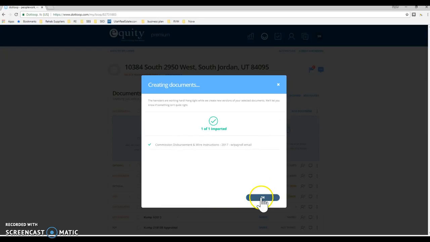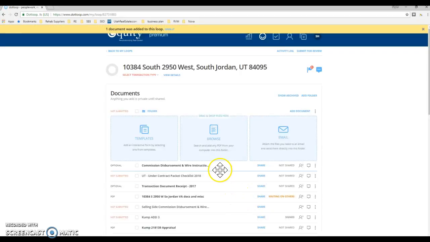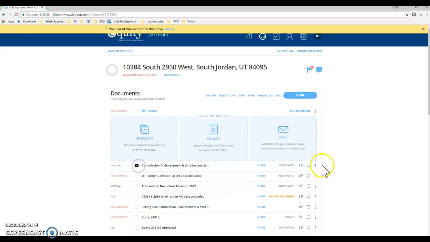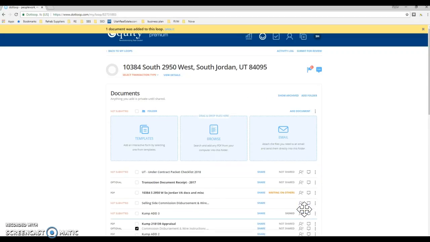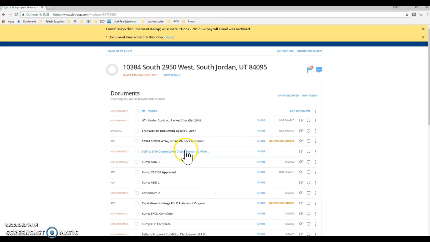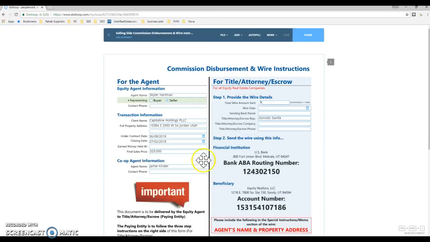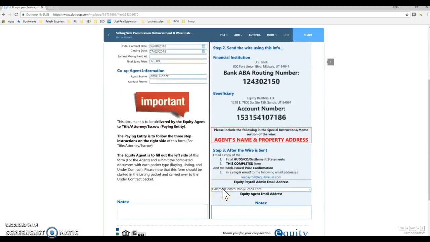I believe we already sent this to Gonzalo. Let's take another look. Oh, it's right here. Selling side commission and disbursement. So we'll take this one. We already had it, didn't notice. So let's archive this so we don't have to see it twice. There we go. And now here is our selling side. We've got it all filled out. Done.